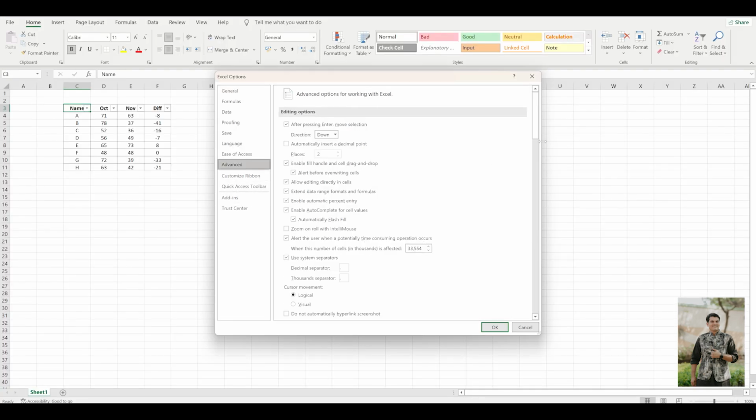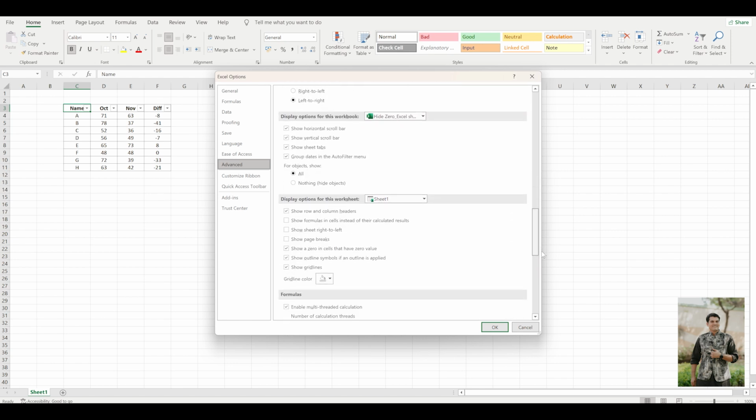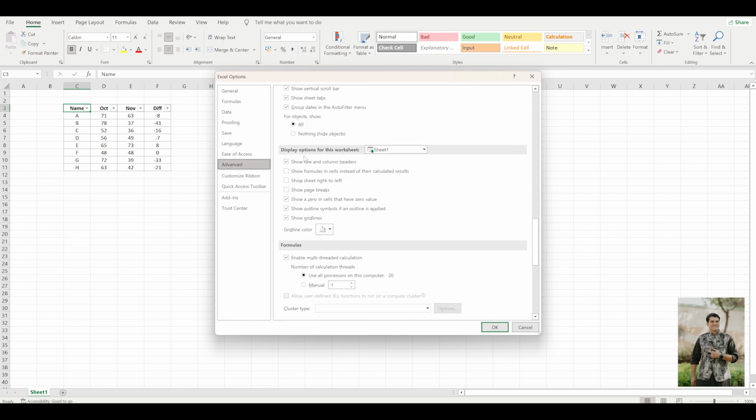Advanced, then scroll down. Then here you can see display options for this worksheet. You can see "Show a zero in cells that have zero value." So you need to untick this and then click on OK.